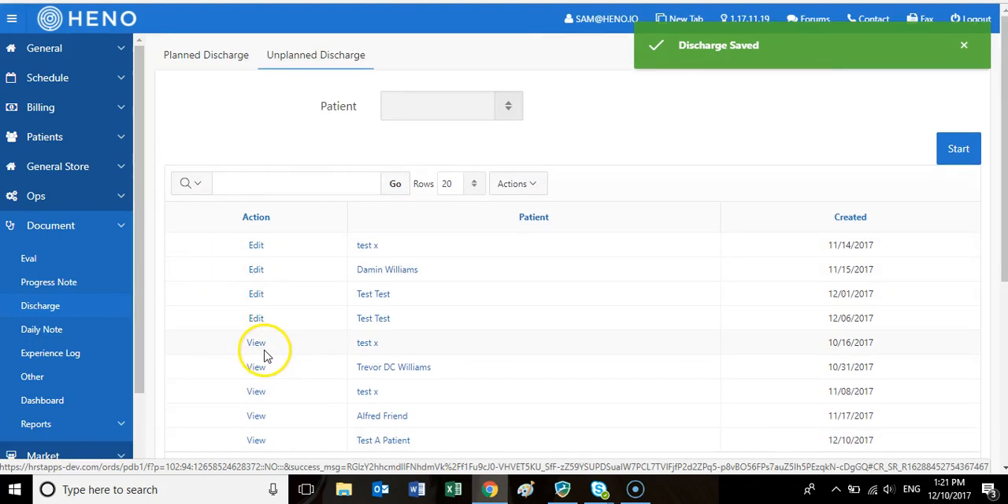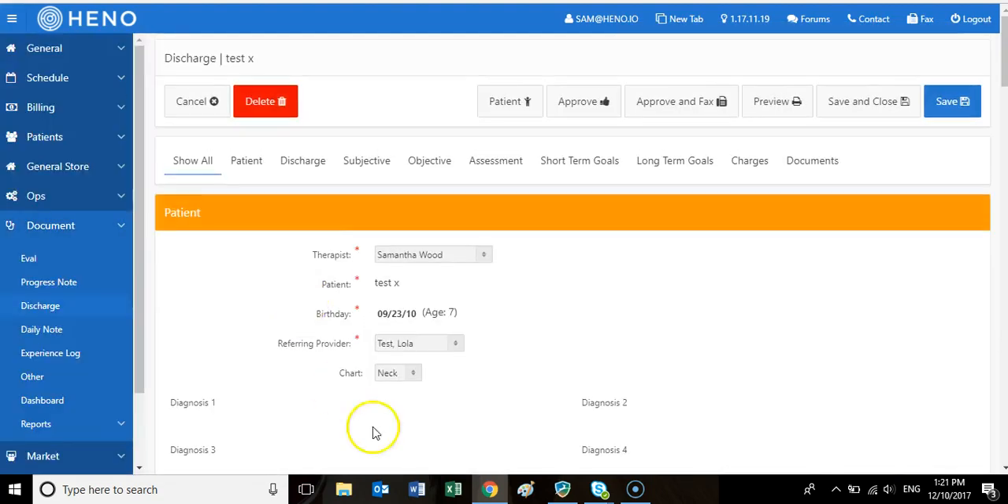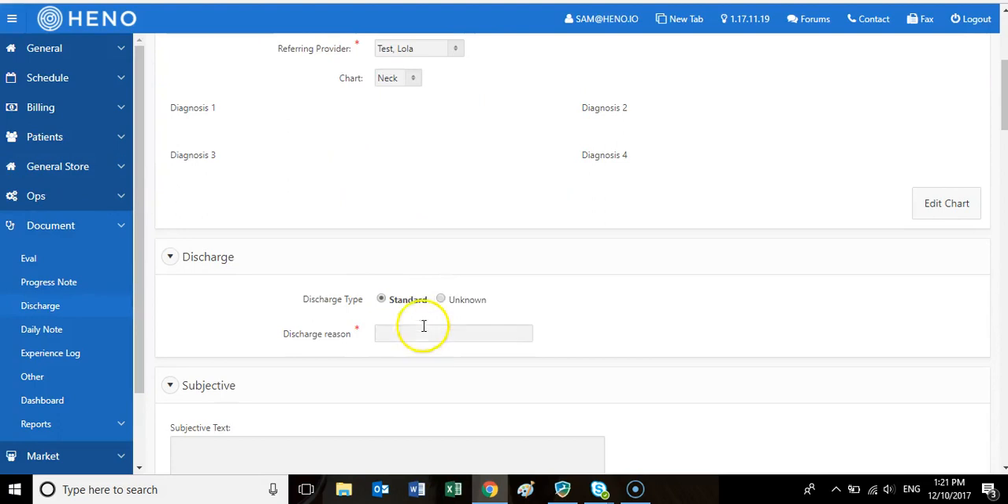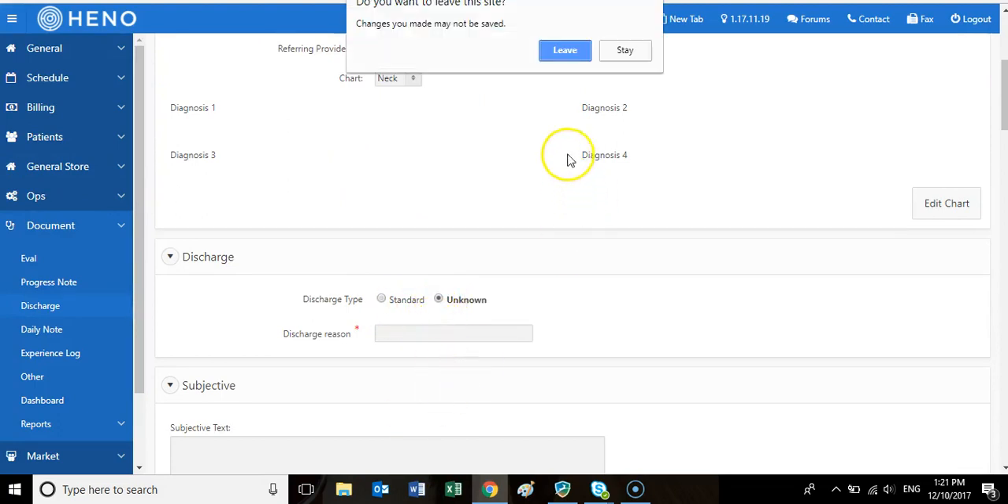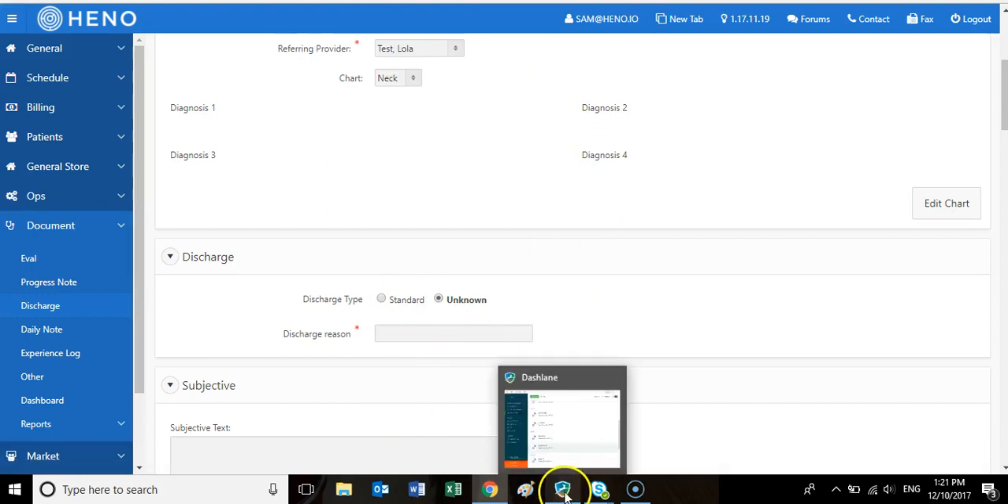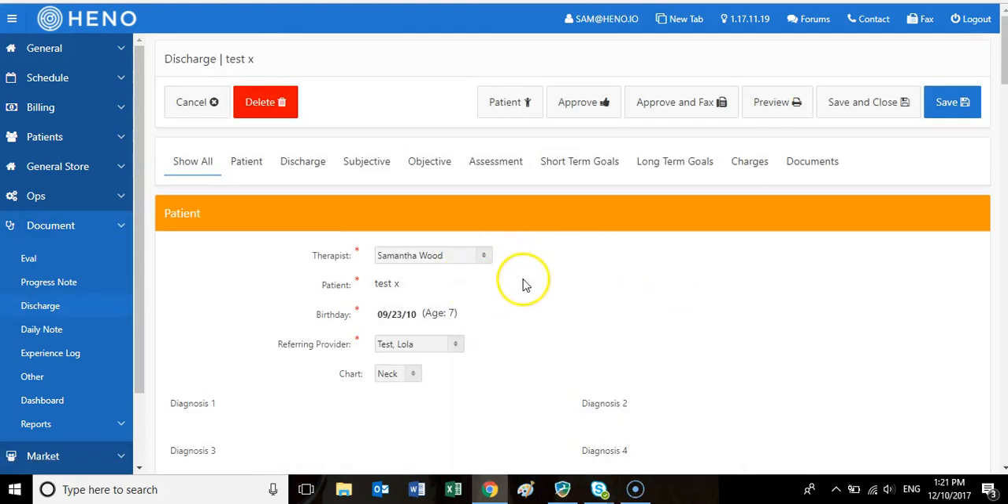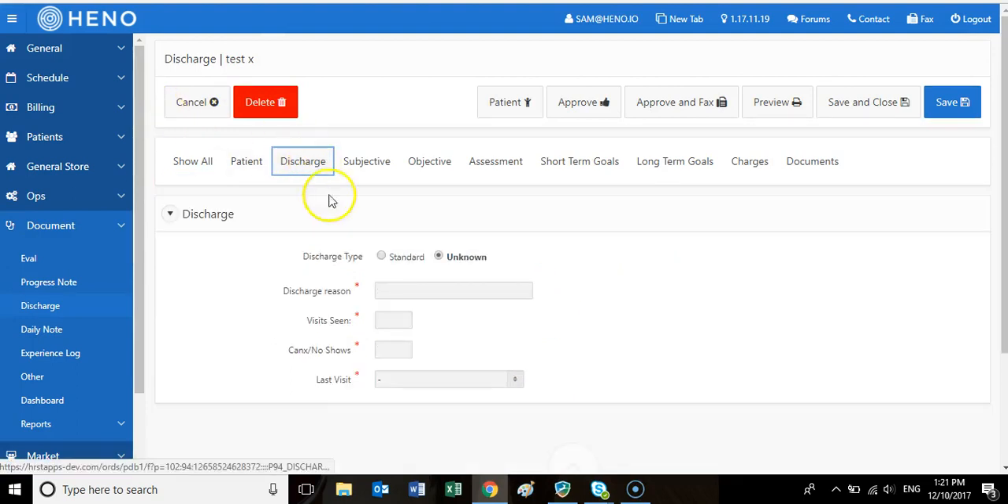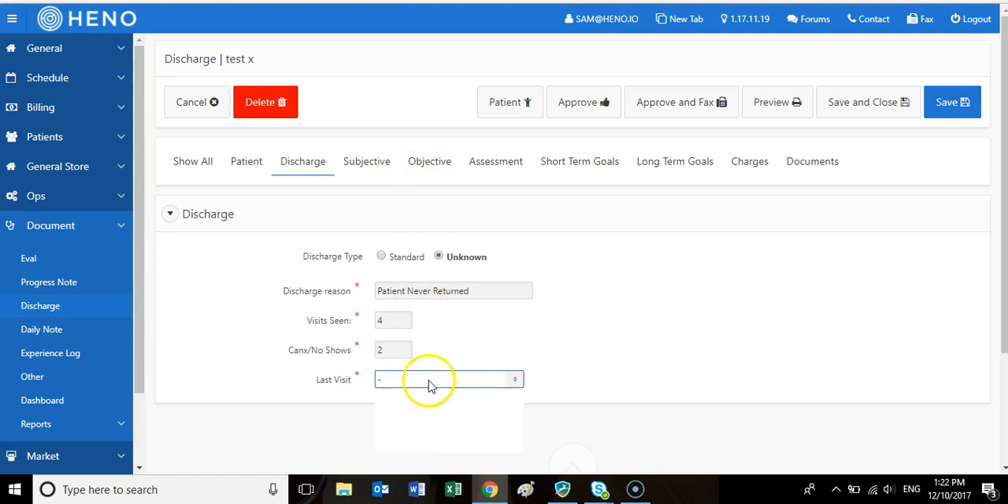I'll go in and I'll do another one, just so you can see. This one is under edit. So I already started this one. So I'm going to go in here and click unknown for discharge type. I'm going to go in and choose my discharge reason. So patient never returned. He came maybe 4 times, canceled twice, and his last visit, we'll say, was the 31st.